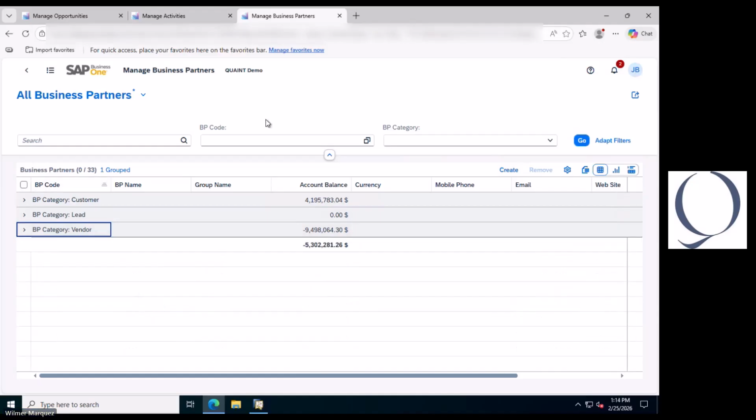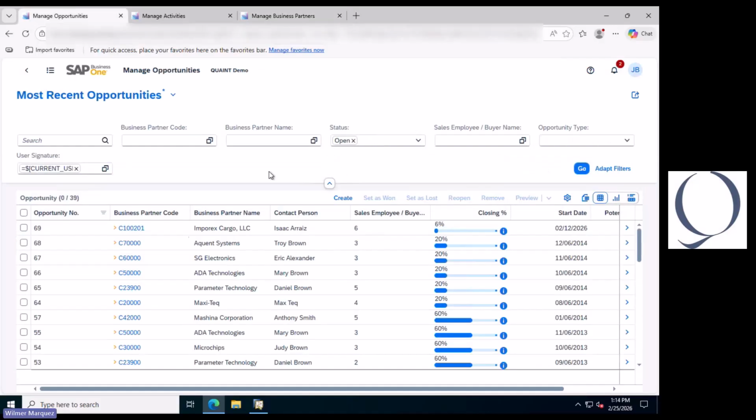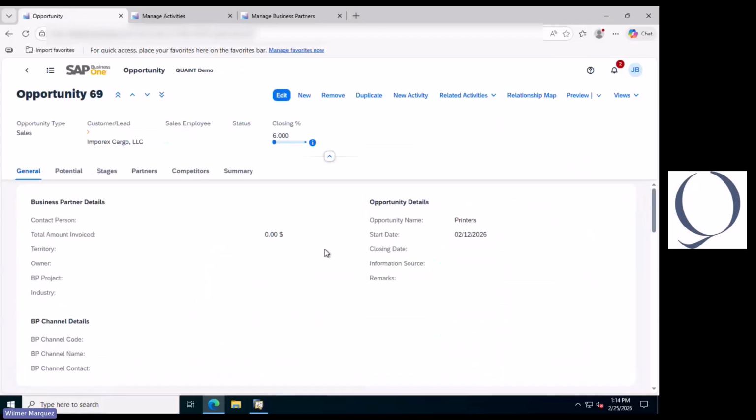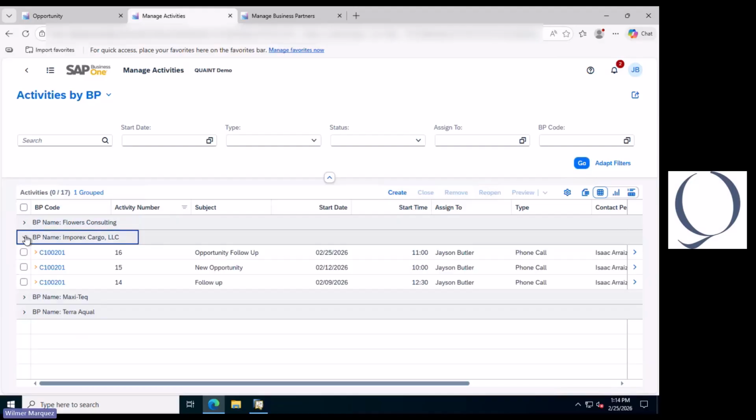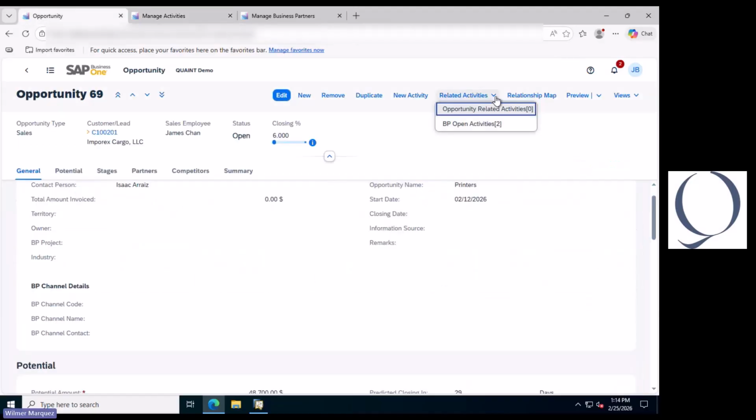Now, let's go back to the opportunities real quick. And this is where we left off. I have this opportunity created, and I had a conversation with my contact at Imprex Aduanas. His name is Isaac. So if we navigate through this, I have some activities that should be linked here. There it goes. So I have my activities linked to my opportunity. And the last one I had was a conversation for today.